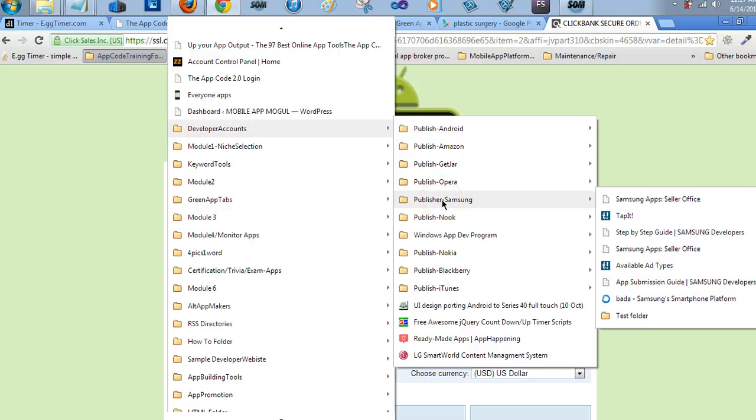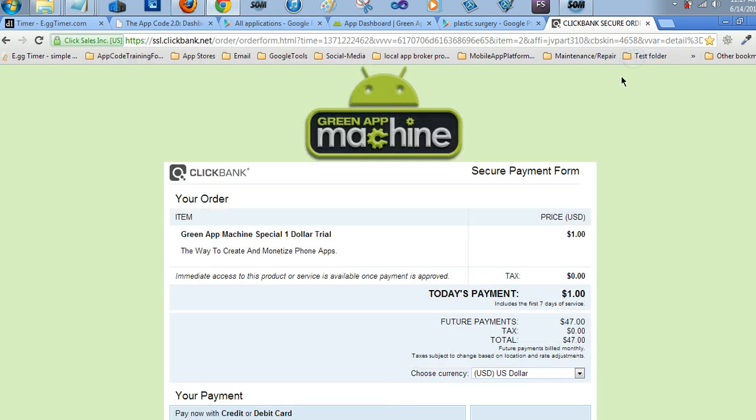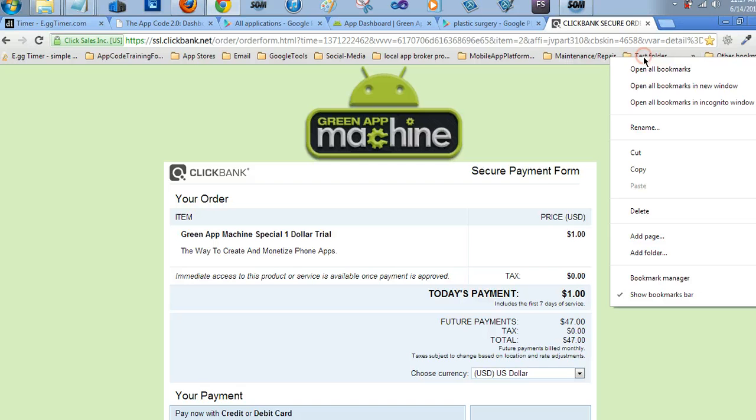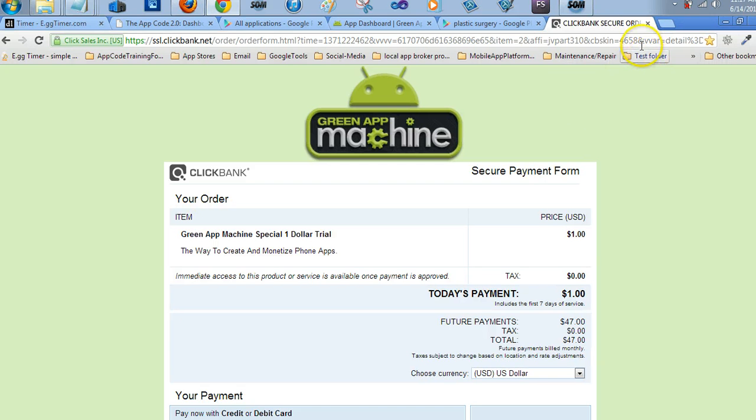I put it under publisher Samsung, but I didn't want it there. There's the test folder, and there's the test link. What I want to do is, suppose I want to put that folder in my bar here. I can put it up there, so whenever I open that up, it'll be right there.